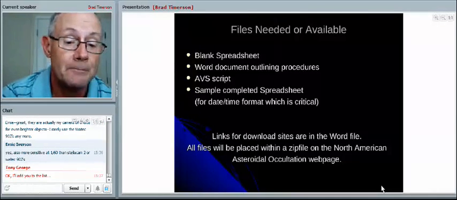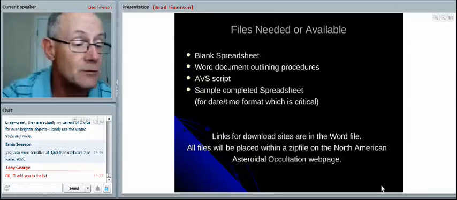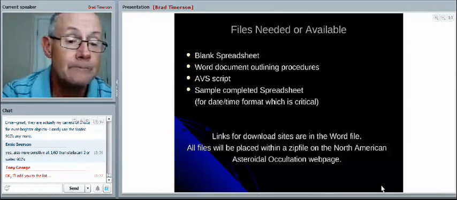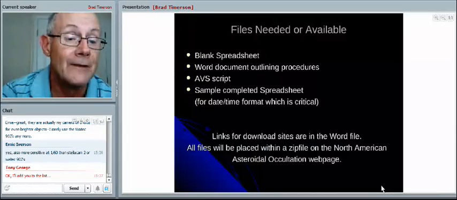We'll provide links for all this information. The files will be placed in a zip file so that you can get that from the North American occultation page. And everything will be there that you need, including a sample ABS script. So you'll have things to get started.